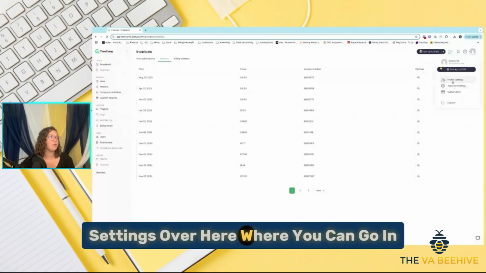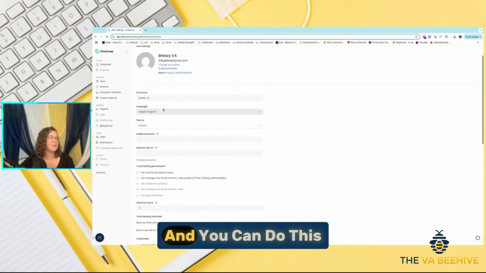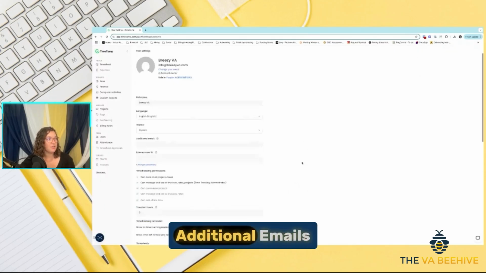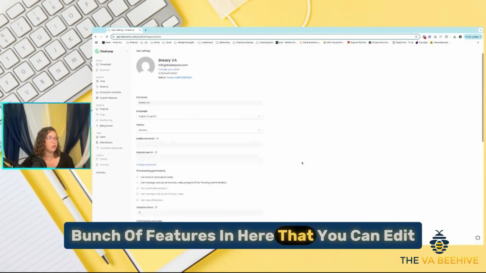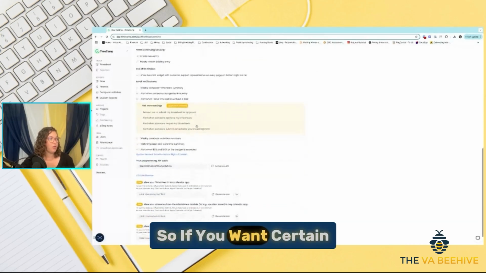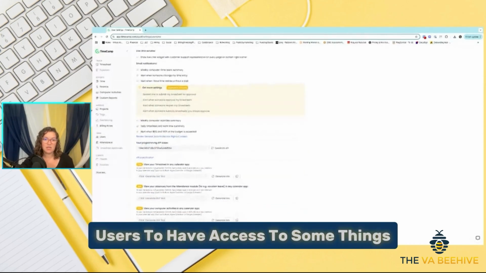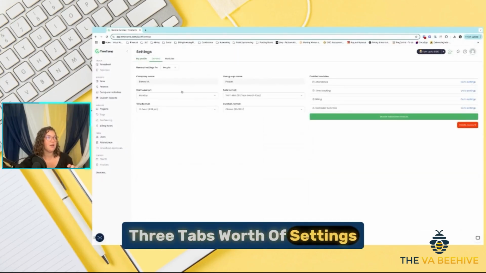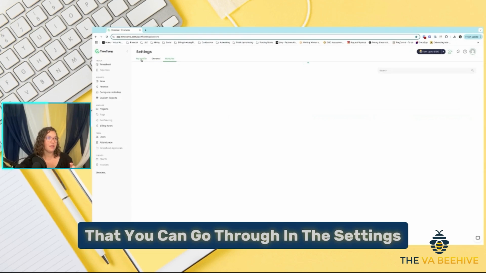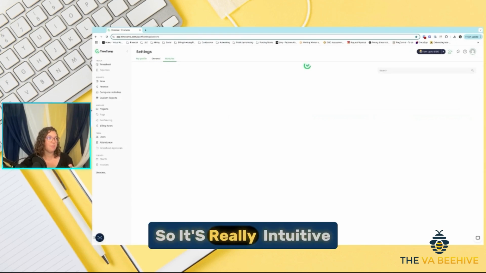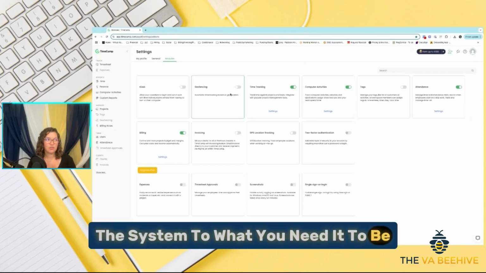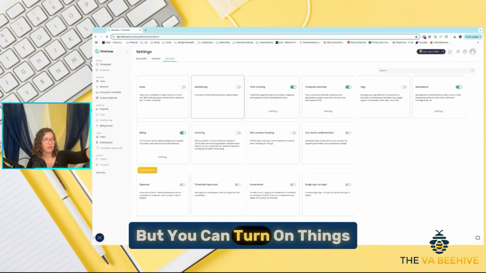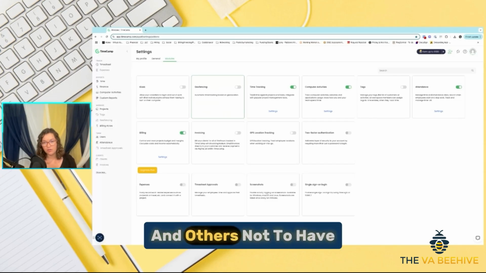There's also a profile settings over here where you can go in, and you can do this for every single one of your users actually, but you can add their name, additional emails, and then there's a bunch of features in here that you can edit. So if you want certain users to have access to some things but not others, this is where you'll go, and there's actually 3 tabs worth of settings that you can go through in the settings. So it's really intuitive. You can kind of customize the system to what you need it to be and turn on features. So this is obviously like my own, but you can turn on things that you want certain users to have and others not to have.